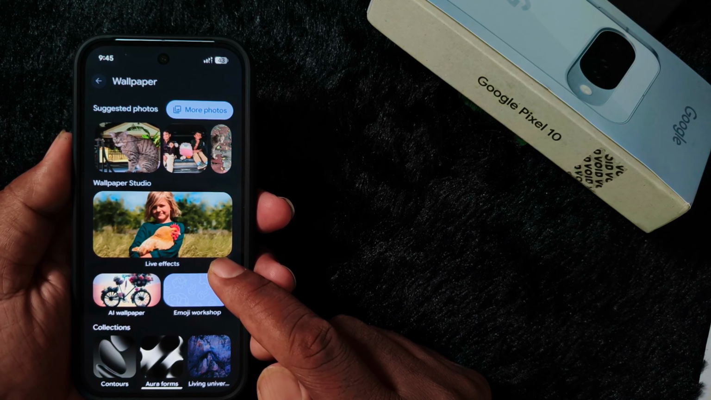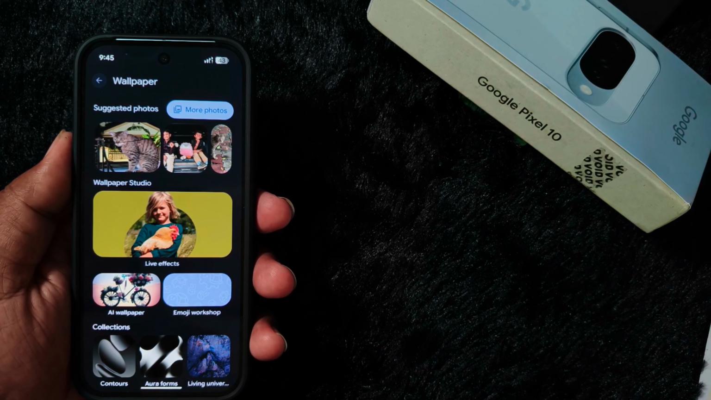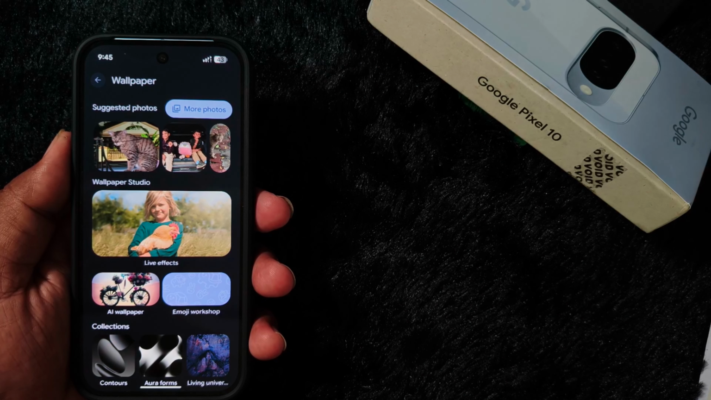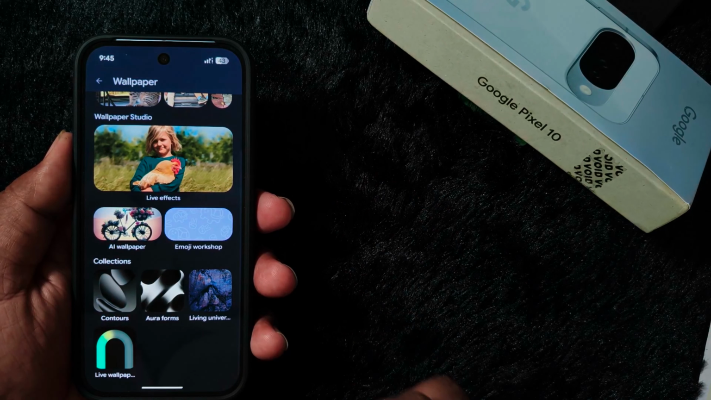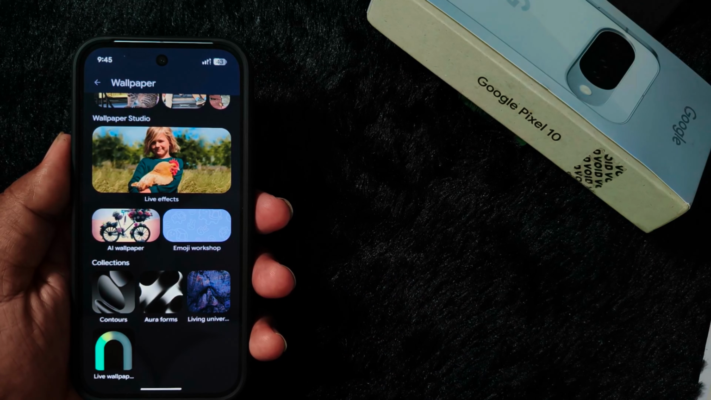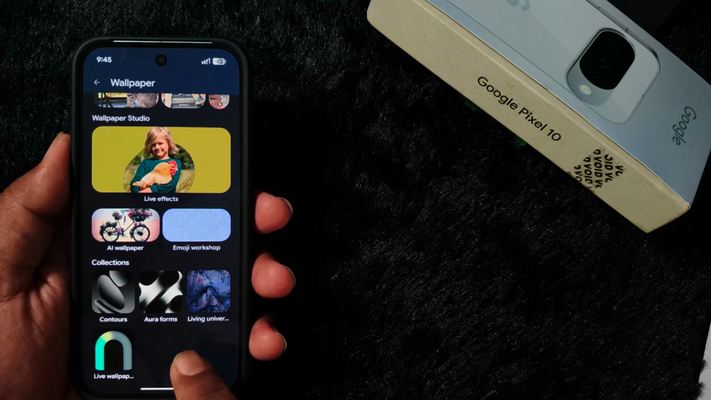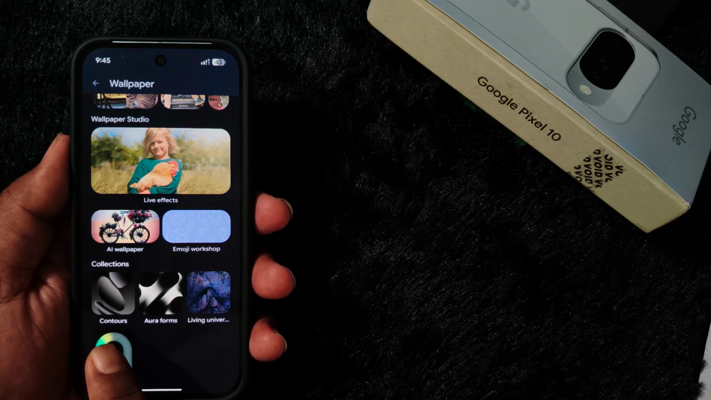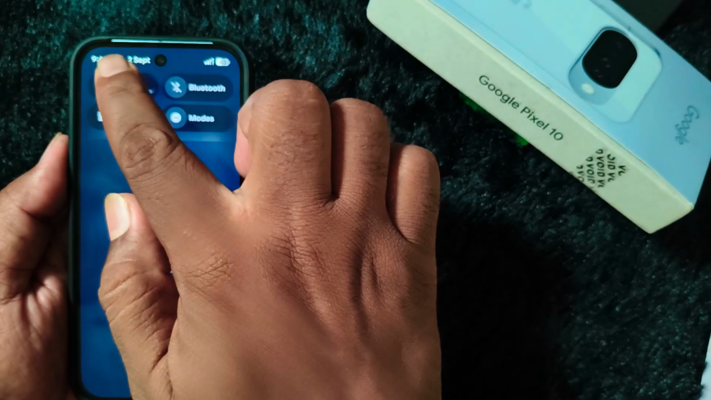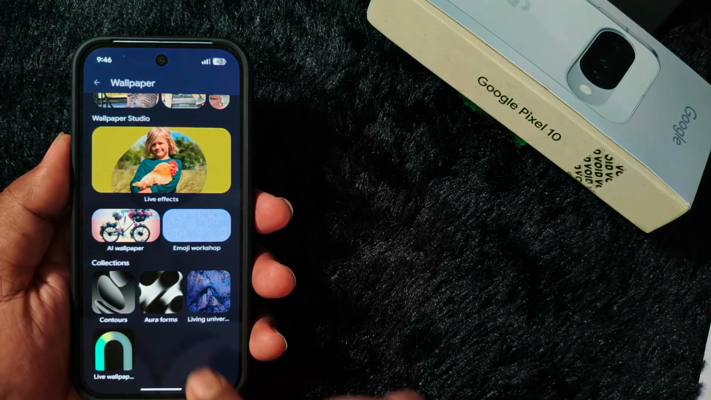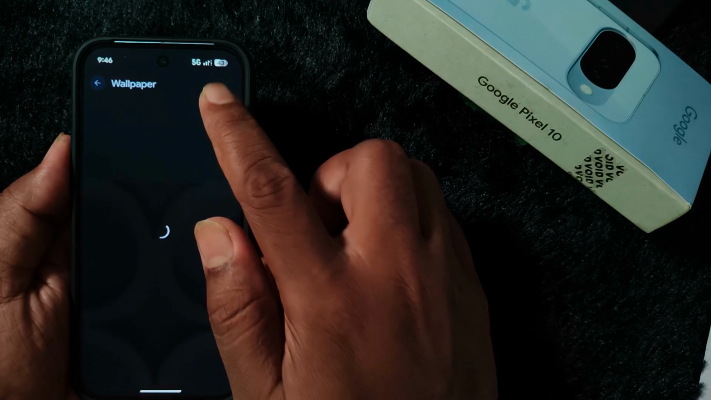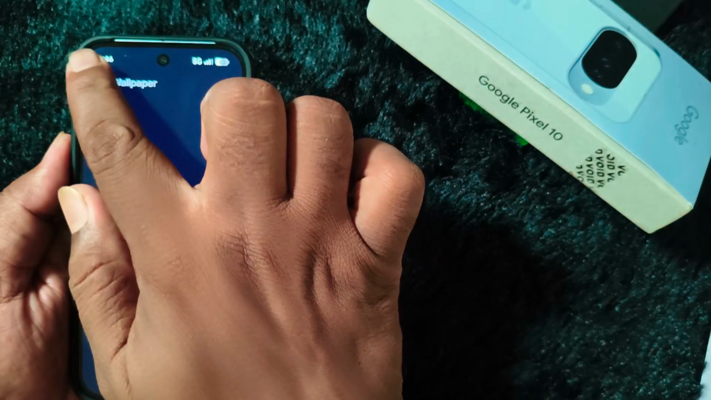New live effects. Here you can apply different wallpaper effects like snow, rain, or sun on your photo. Create an AI wallpaper, create an emoji wallpaper. You can see the collection of different categories. Make sure the internet is working to turn on all categories. So these are all the categories on your Pixel device.